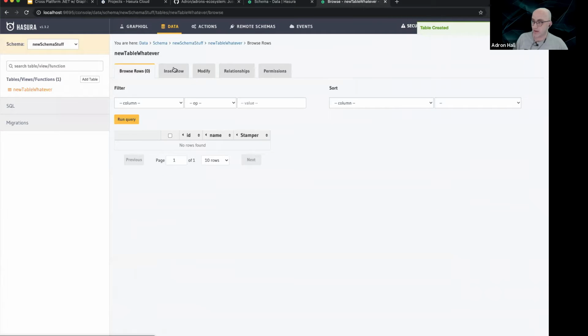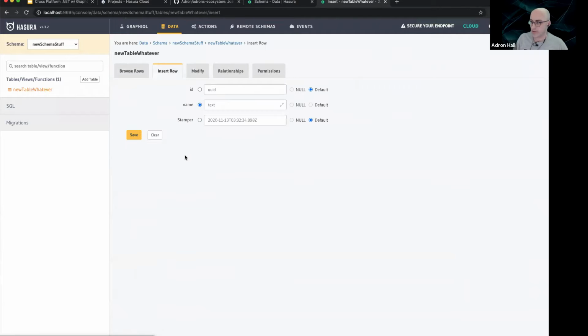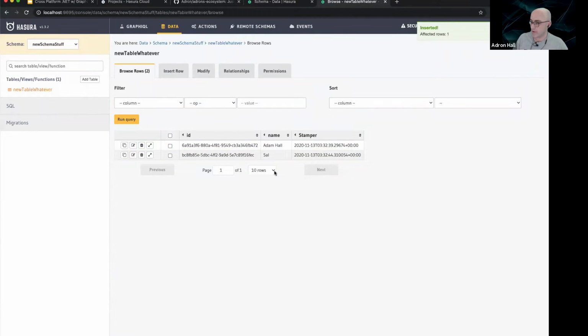In addition to that, it has all the interface elements where you can go in, you can insert stuff like me. Let's do another one. Let's say Sal. And if you browse, there we are. We've been added to the database. So the date stamp has been applied, ID over here, etc.